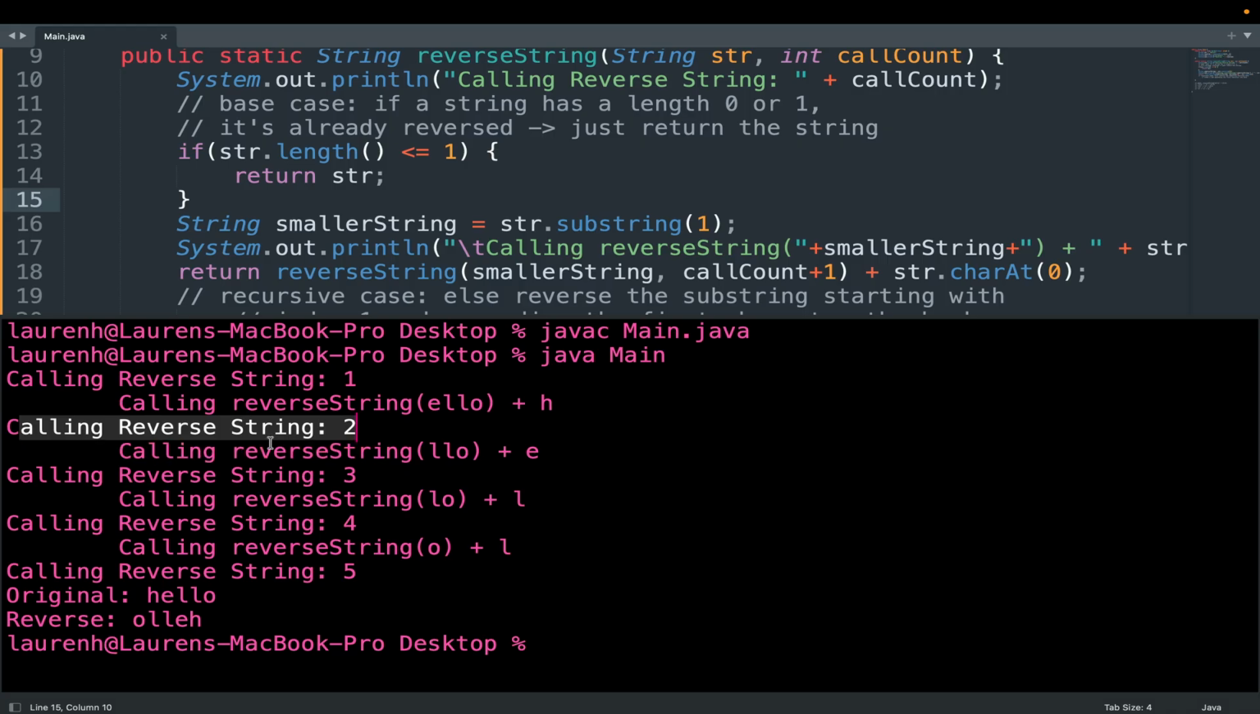Here we do it again, calling our reverse string, leaving an E behind, calling reverse string, leaving an L behind, calling a reverse string, leaving an O behind, calling reverse string for the 5th time, and we end up right here in that return in our base case. So this statement never ran, and then it worked its way back up.